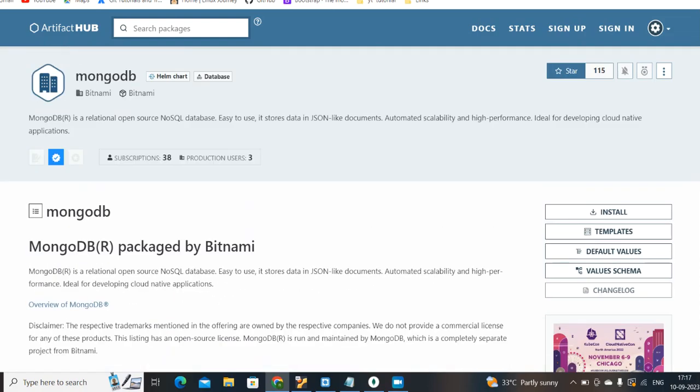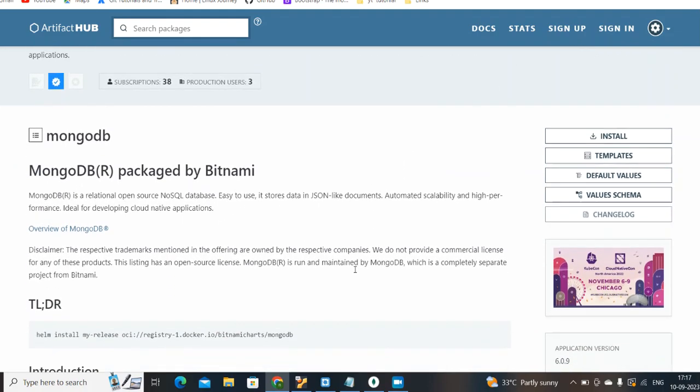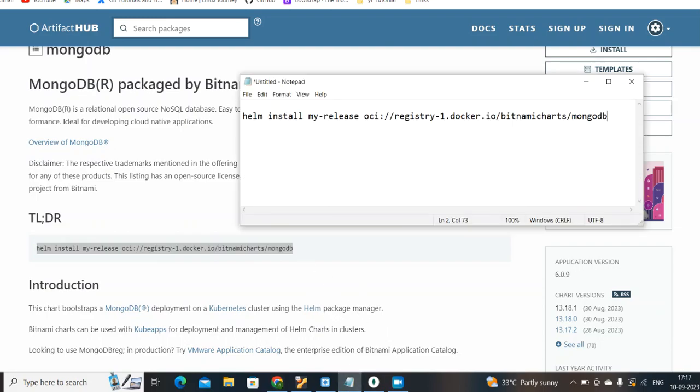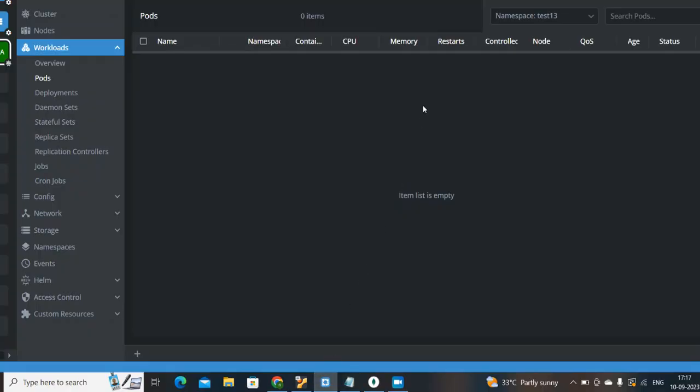First of all, we do the installation of Helm. So first write this command: helm install my-release. Here my-release is the name of the release. I'm making its name mongodb. If you don't pass any namespace, it will create it in the default namespace. I have already created a test namespace.